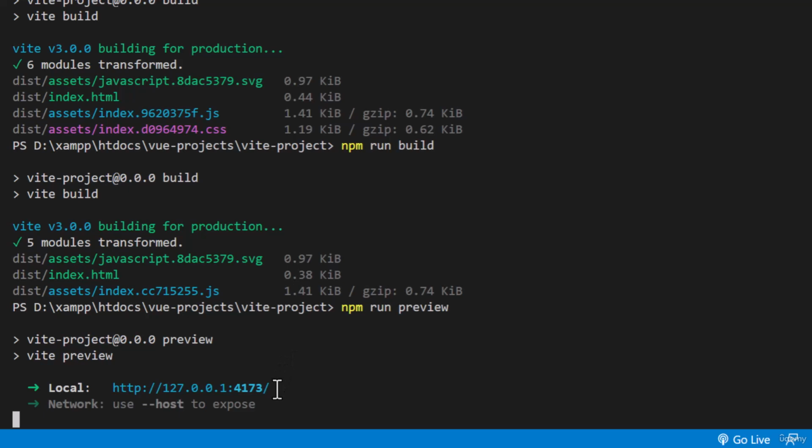The preview and dev commands are similar. There's one huge difference. The preview command does not watch our files for changes. The purpose of the preview command is to launch a server for the build directory. It allows us to quickly inspect the final build. The dev command is for the development phase of a project.